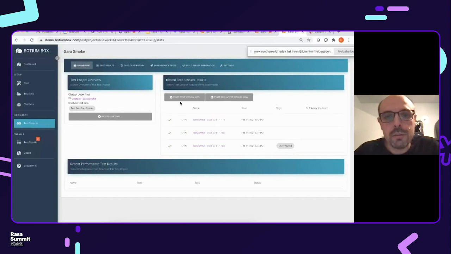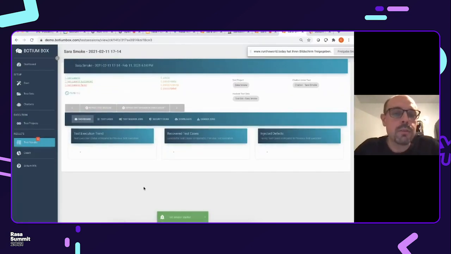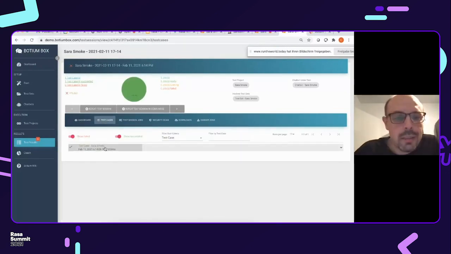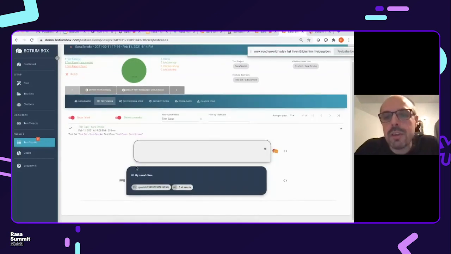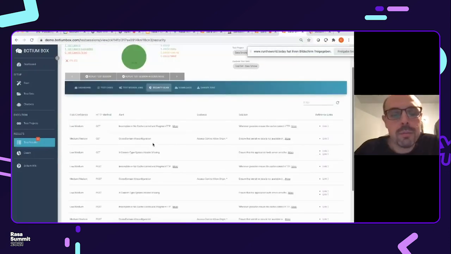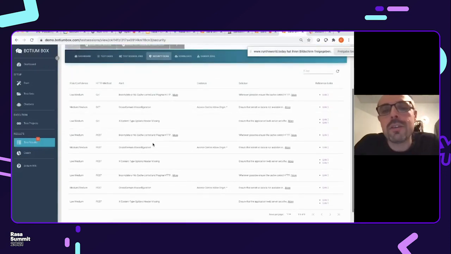So if I go back to my dashboard and start the smoke test once again, you might not see immediately a big difference. We will get the results again in a few seconds. So, a very simple conversation. We have sent hi to Sarah, and Sarah replied as expected. But if I go now to the security scan tab, you can see that a lot of stuff was happening in the background.